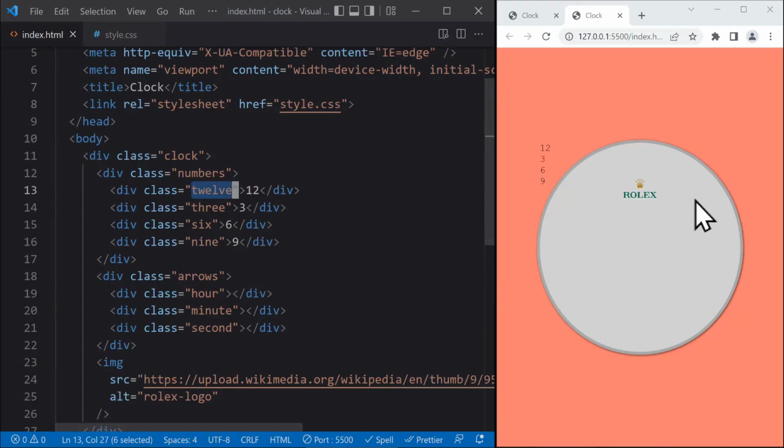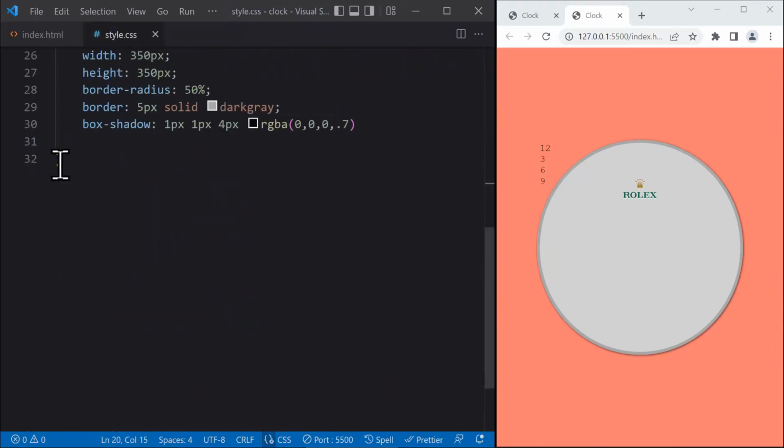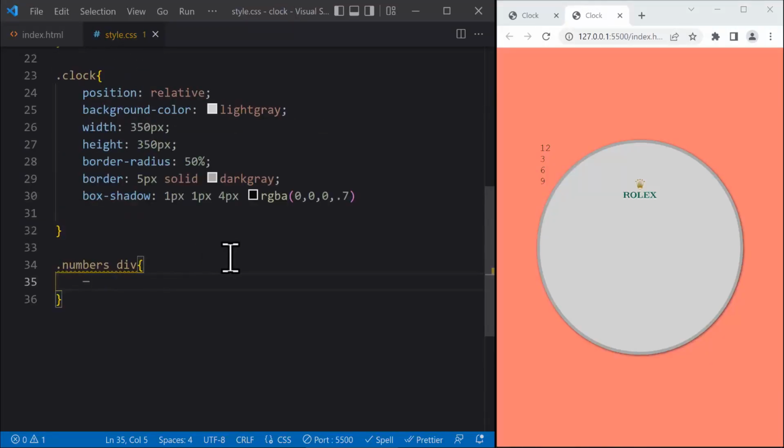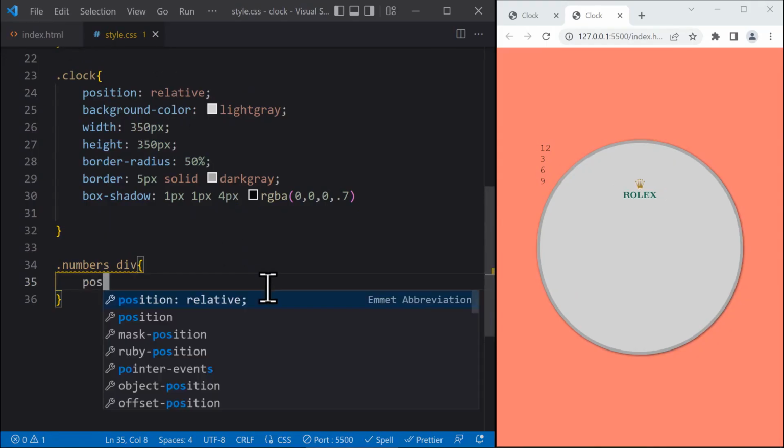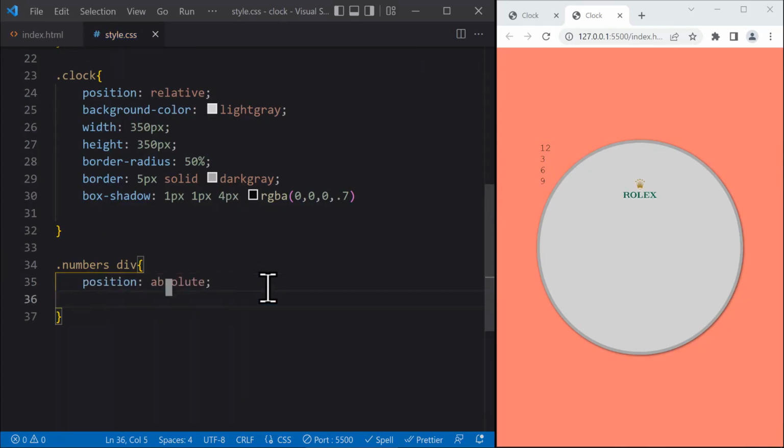For instance, imagine the numbers 12, 9, 3, and 6 appearing in these positions. Let's go ahead and implement it that way. We target the numbers class and the div elements it contains. This way, we target all of them together. To begin, we should position them absolute, but relative to the clock. Our clock element has a relative position. First, we set their position to absolute.